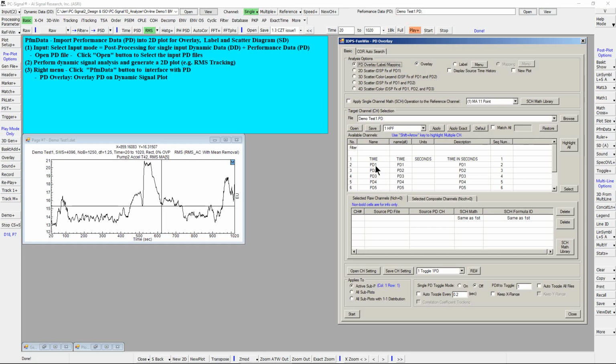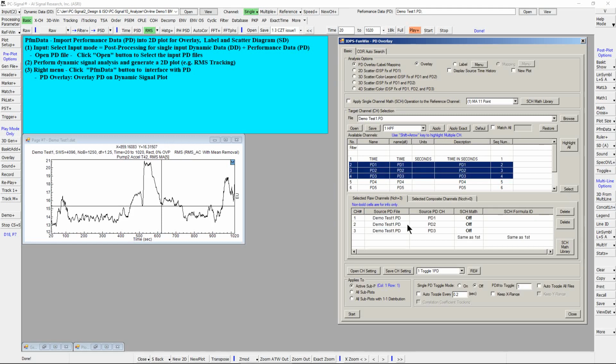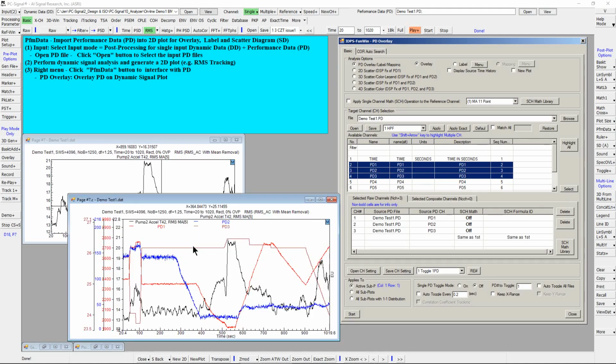Then select the desired 3 PD channels here. Then click select, which will show the 3 selected PDs in this table down here. Now click start. The 3 PDs are now overlaid on the RMS plot.